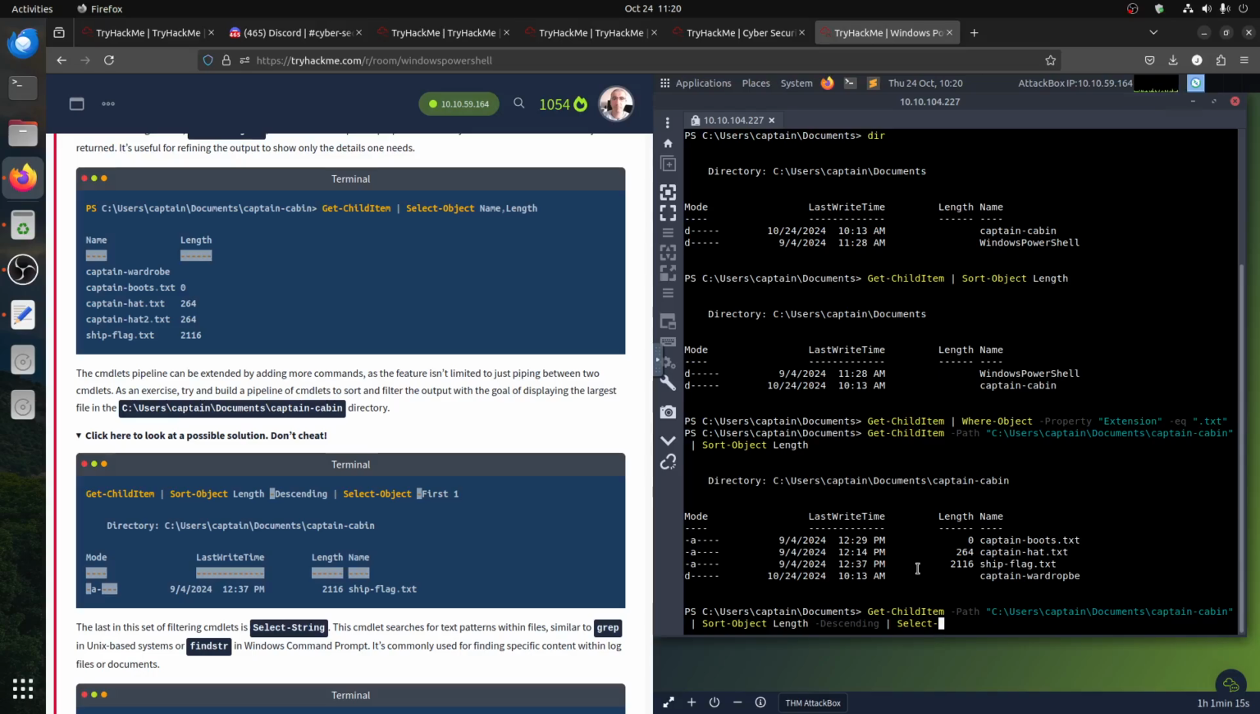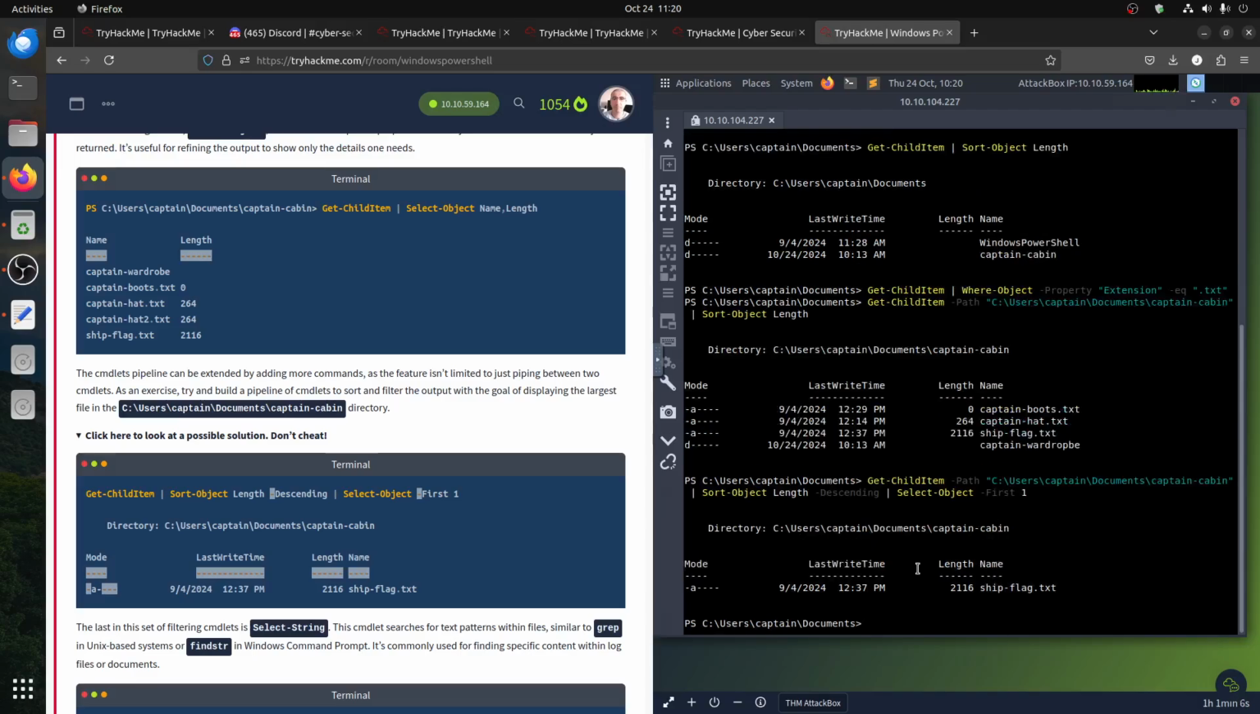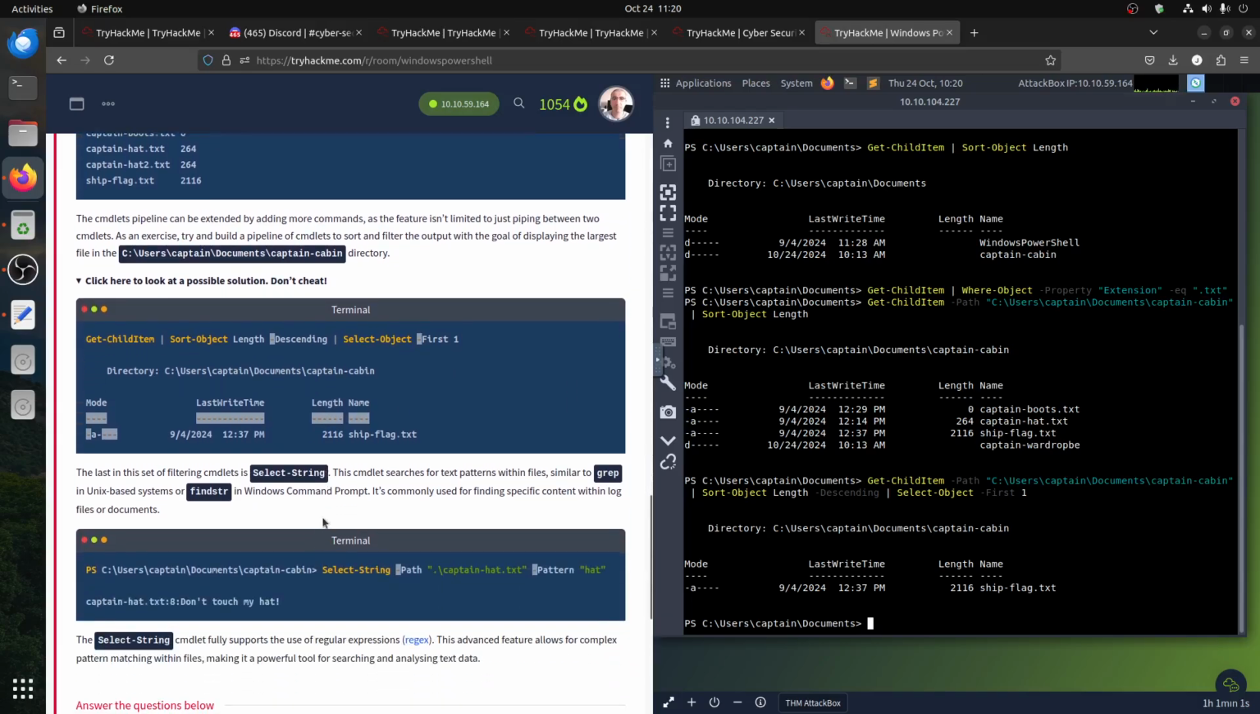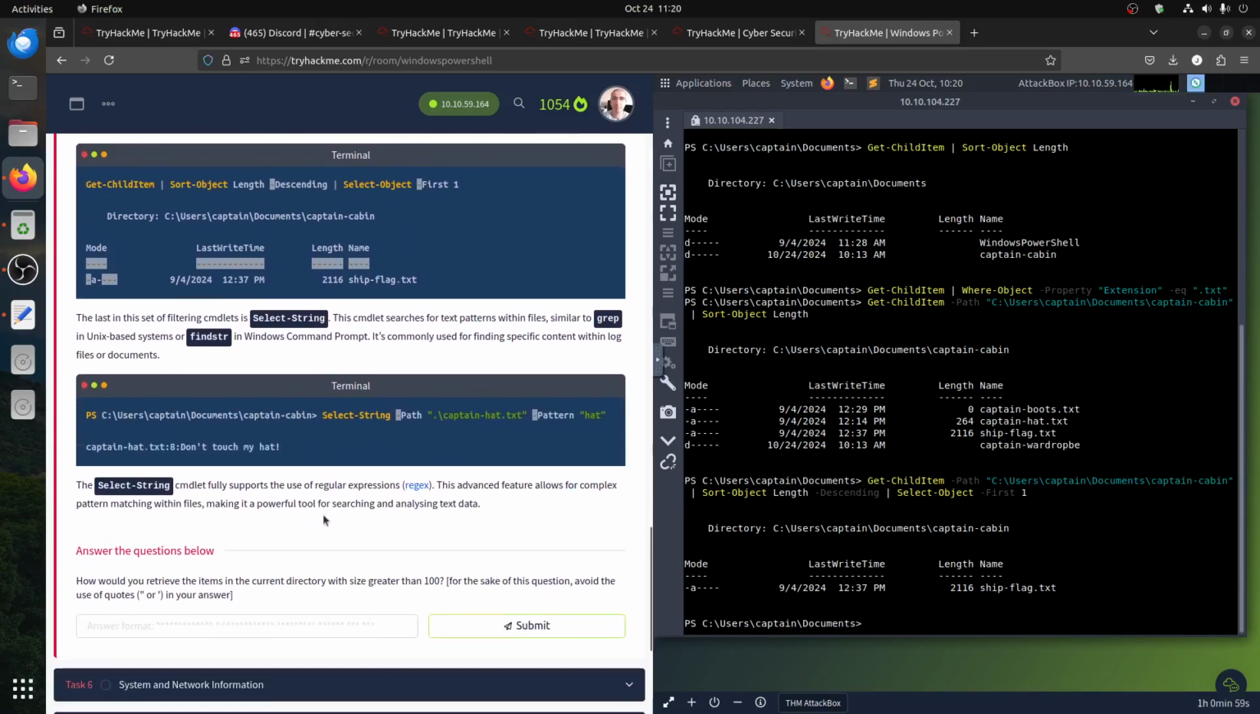I don't work too much with that. Minus first. Okay, we cheated, so it's fine for now. Then the last in this filtering command is select string. This command searches for a text pattern, similar to grep. Oh, this is what select string is. Let's test it if you're interested in select string.